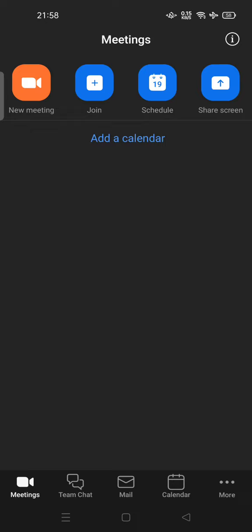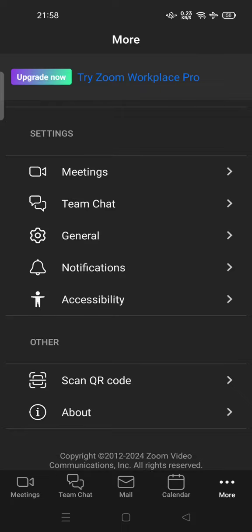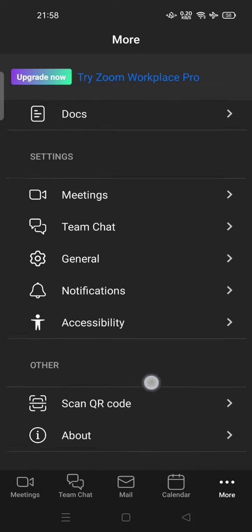After the update, you cannot set your virtual background anymore on the settings. So for example, in previous version, you can set your virtual background on meeting settings.